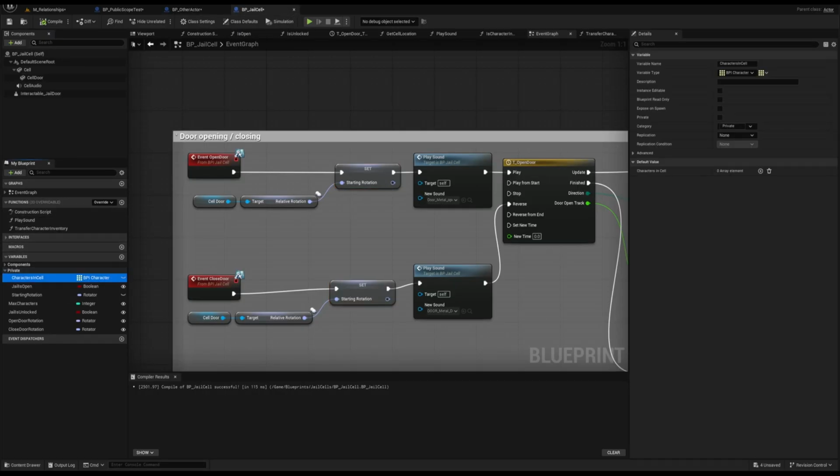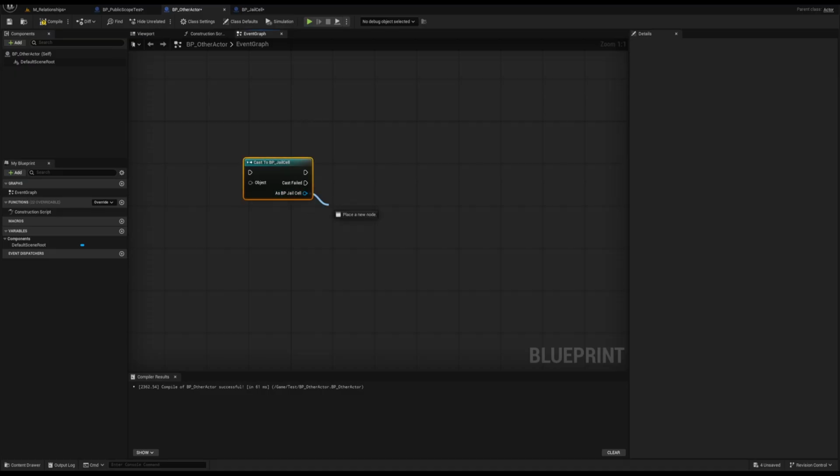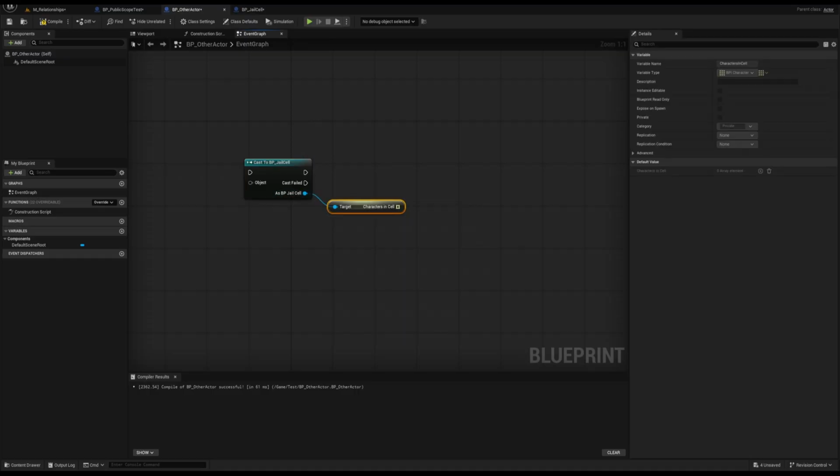Equally, characters in cell isn't marked as private. It's in the private category though. But back in here, get characters in cell, you can see you can just access it. Even though it's in private, that's not the scope of it. It's not a private scoped variable.